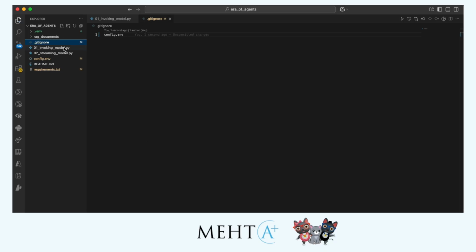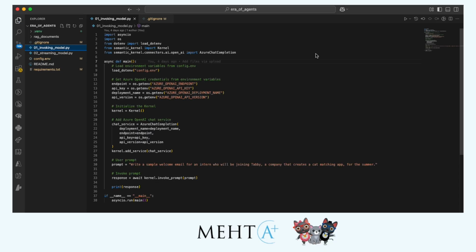Now let's get started with our first example. We're just going to invoke our model in 01 invoking model.py. First, we're going to import all our libraries, asyncio because we're going to work a lot with the async await syntax. Then os and .env to load in our environment variables. And semantic kernel. Specifically, we're going to be working a lot with Azure Chat Completion because this course is essentially all about chatbots.